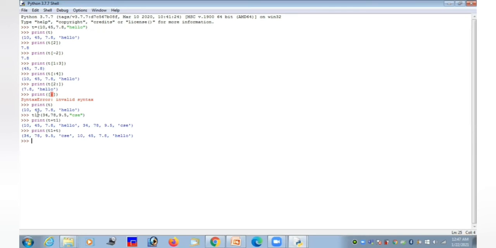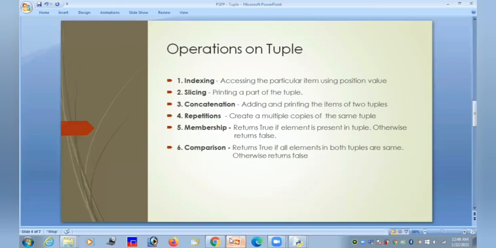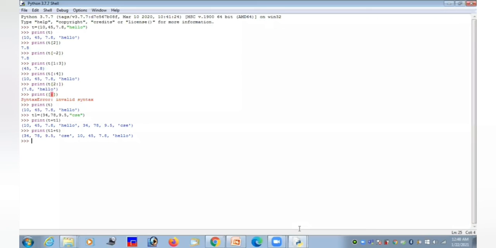Then the next operation on tuple is repetition. Repetition is nothing but creating multiple copies of the same tuple. Suppose I want to create two copies of the same tuple T. For that I am going to use the repetition operator star. How many copies do I want to create? 2. So it will give you 2 copies of the tuple T, right?